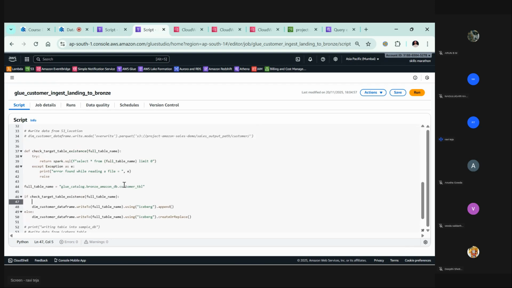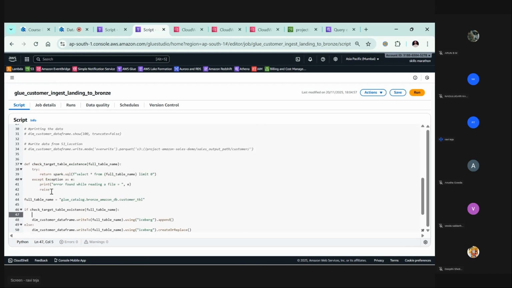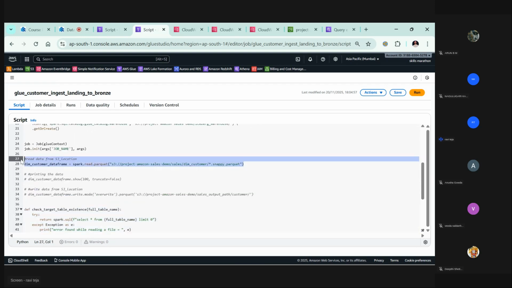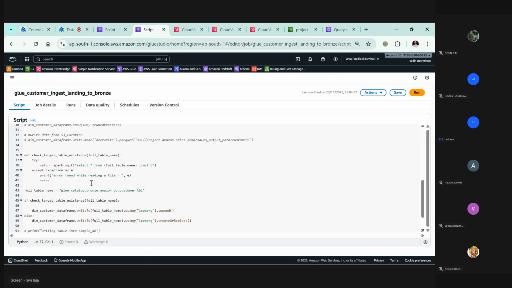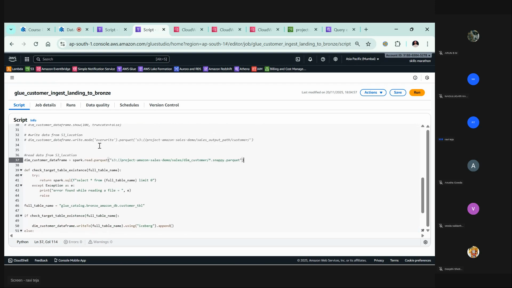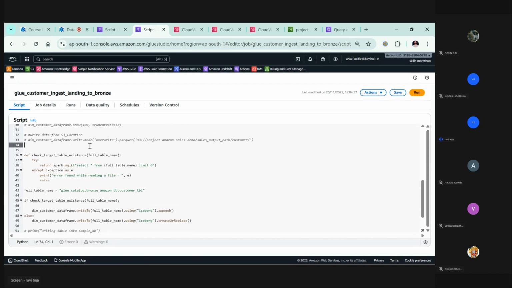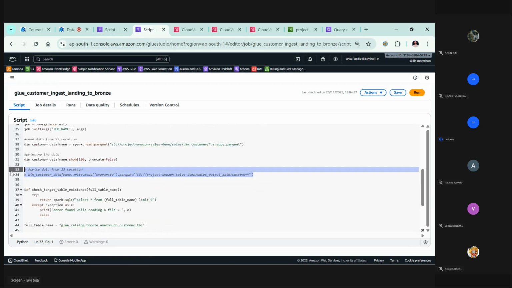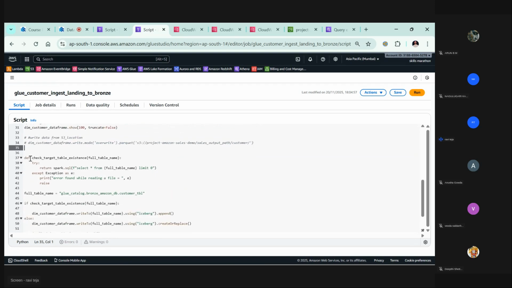I'm just telling you what's happening here. First, this is a function. You will read the data from here. Maybe let me keep it as it is, it's better to understand. First, you're trying to read the data. Let me try to print the data as well. Now I do not want to write this into any S3 location, that's why I commented it out. Okay, fine.